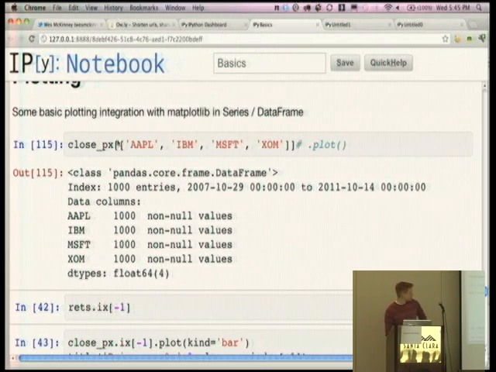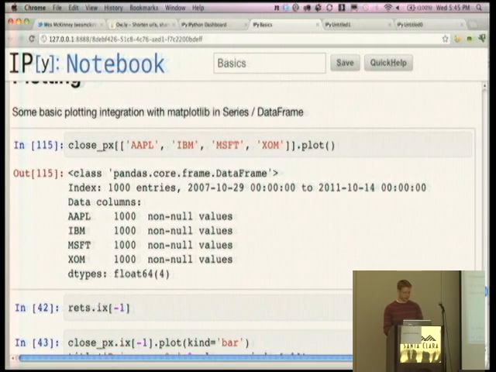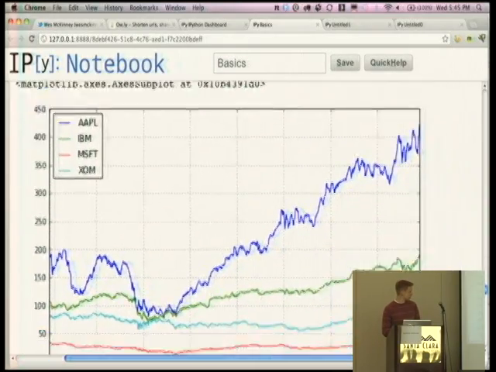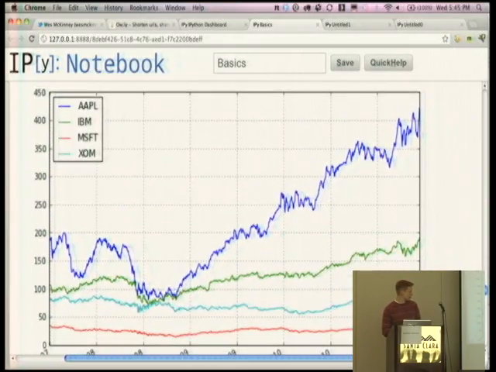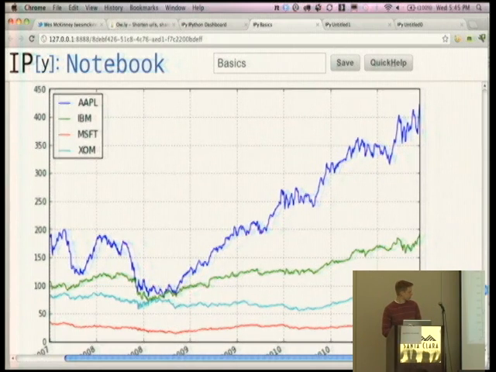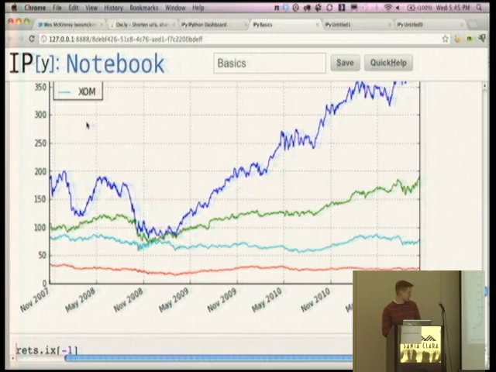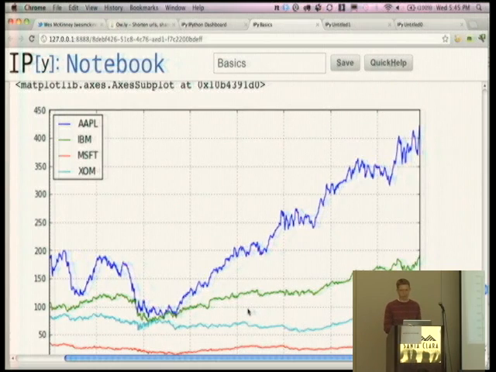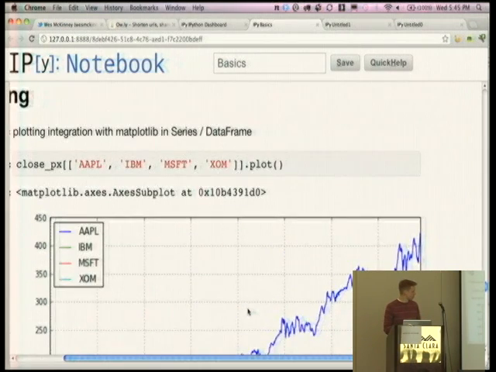Cool. So by passing the list of these four tickers to getitem, I get a data frame of just those four columns. And now if I call .plot, you can see what that does is it creates a matplotlib plot of the 4 time series. It creates a legend. It passes the index, so these are dates in this case. And so you get a reasonably attractive plot with just one command.